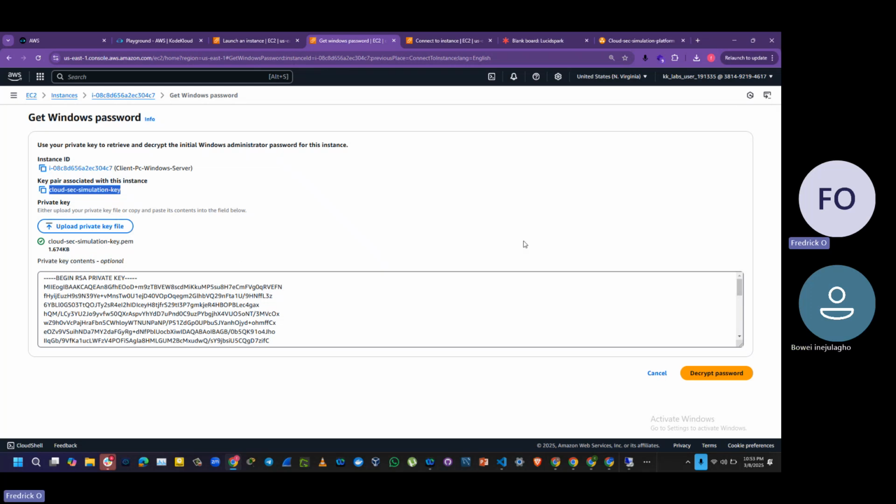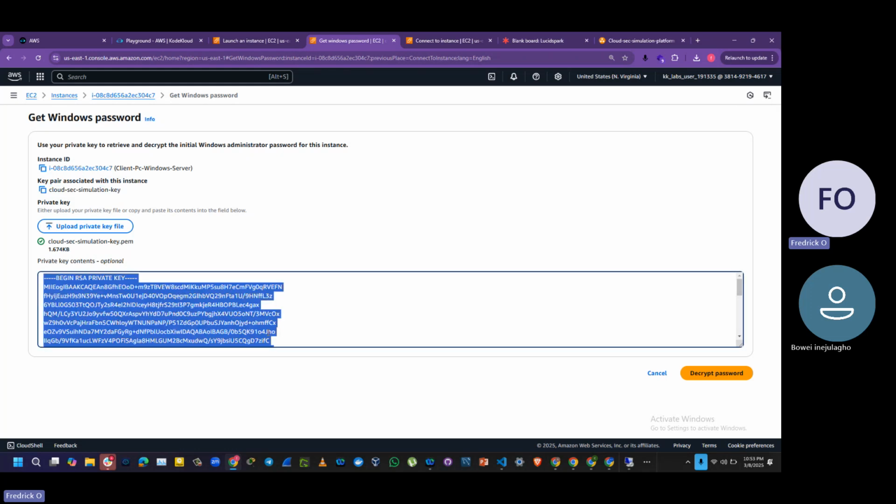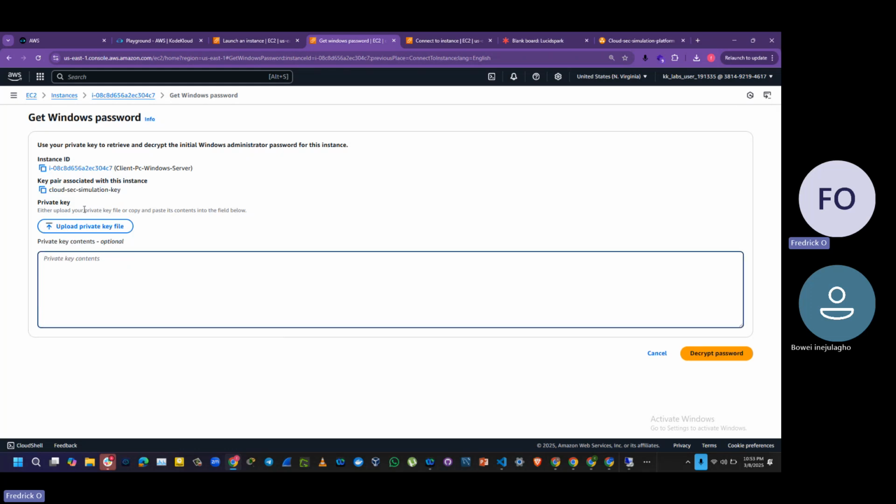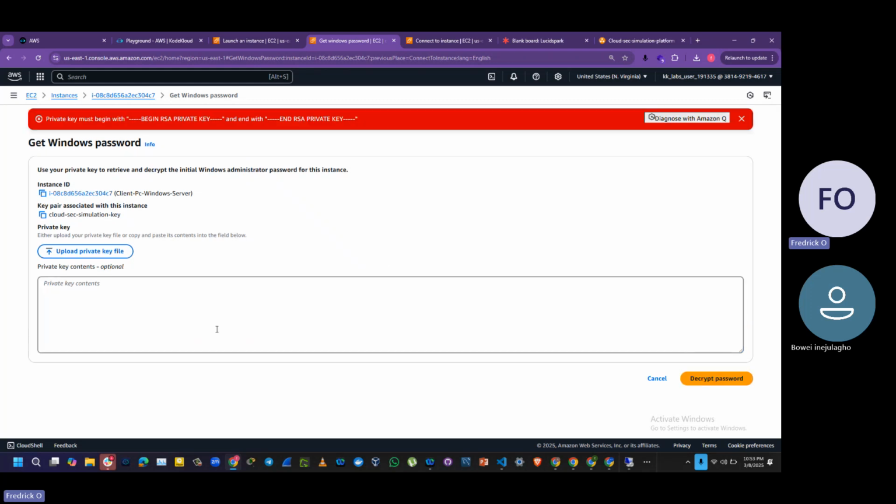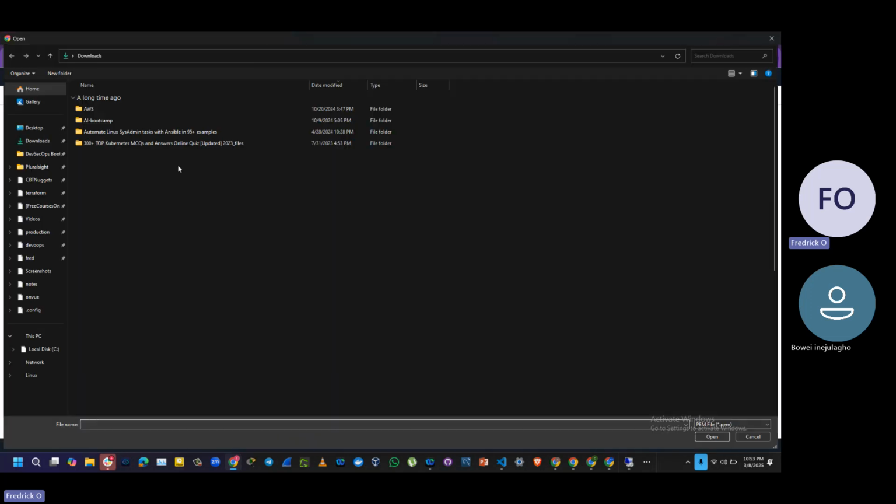No. Okay, good. Now, you can of course remove this if you want, but the most important thing is that it's trying to upload it. Private key contents, optional. Let me see. Decrypt password. Okay, it wants it to begin with this and end with this. But why were you telling me optional?